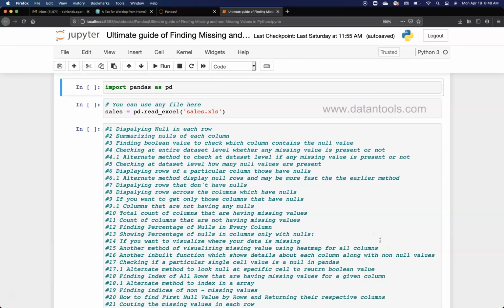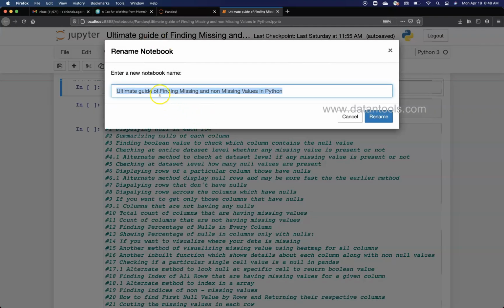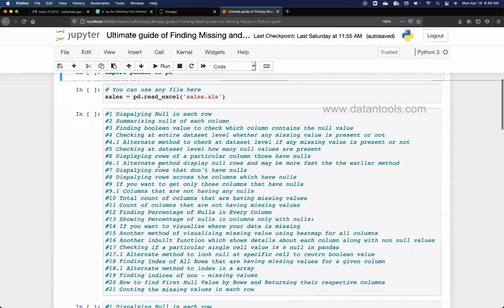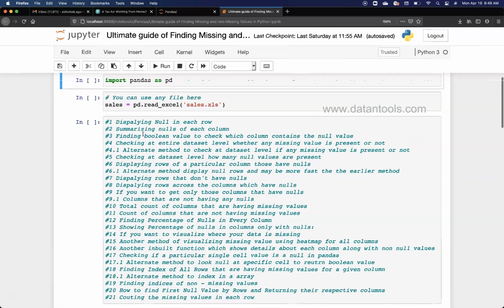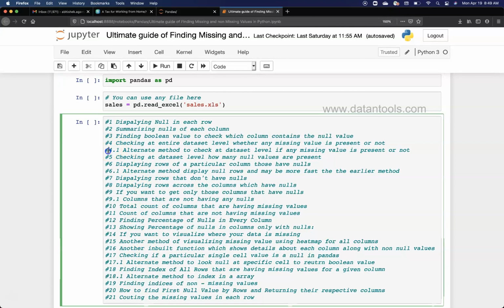And the topic that I'm going to show you in this video is from my new book, which is Ultimate Guide of Finding Missing Values and Non-Missing Values in Python. This book has 25 different scenarios, which is very common to day-to-day work requirements of finding missing values. As you can see, the list starts from 1 and goes till 21. So why am I saying 25? It is because some of these have their subtopics like 4, 4.1, 6, 6.1. So overall, these are 25 different scenarios of a common day-to-day requirement of finding missing values.